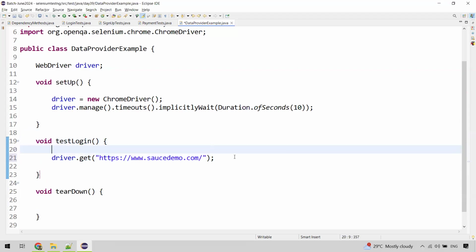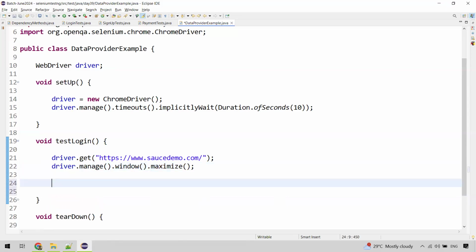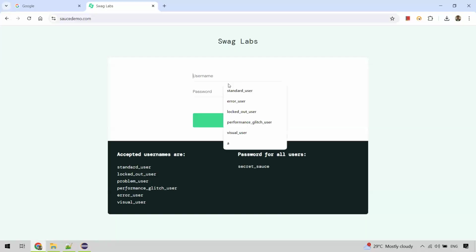All right, we'll get to this URL, and then we usually maximize the window, right? So let's do that. Driver dot manage dot window dot. All right. Now we wanted to automate this, right? So we wanted to inspect this username and password and pass the parameter, right? So for now, what we can do is driver dot find element.